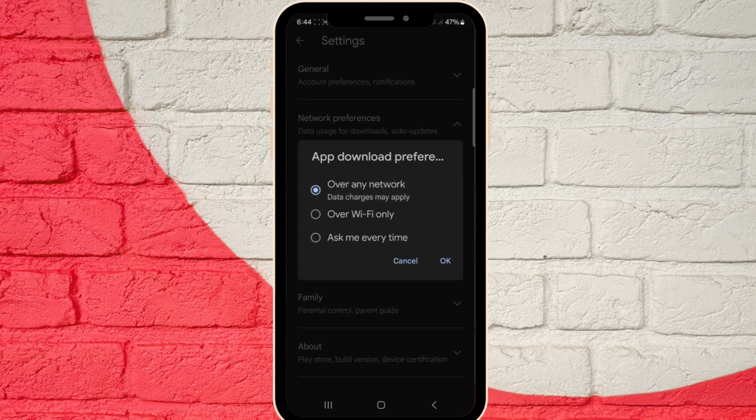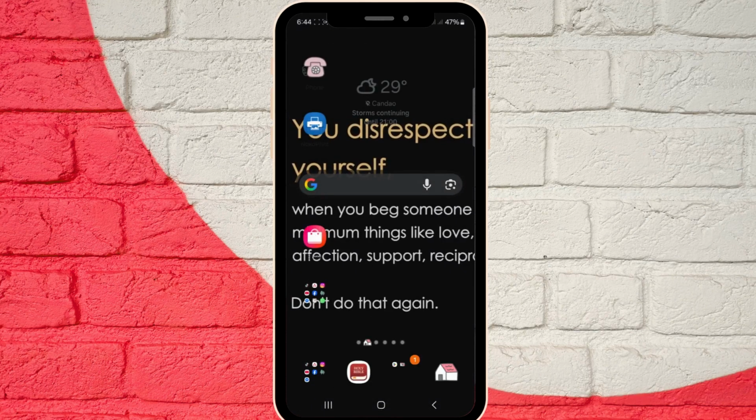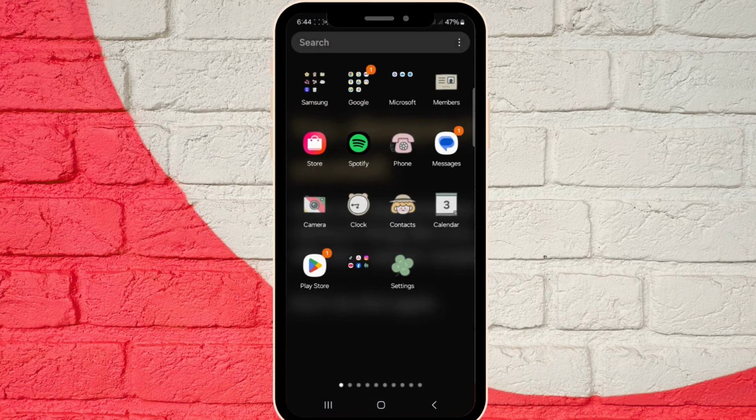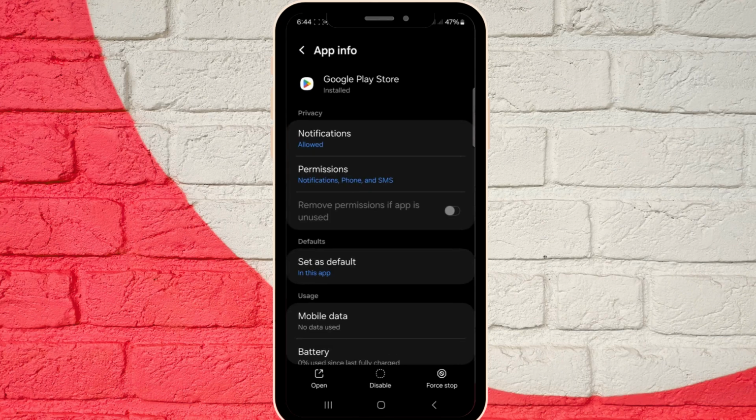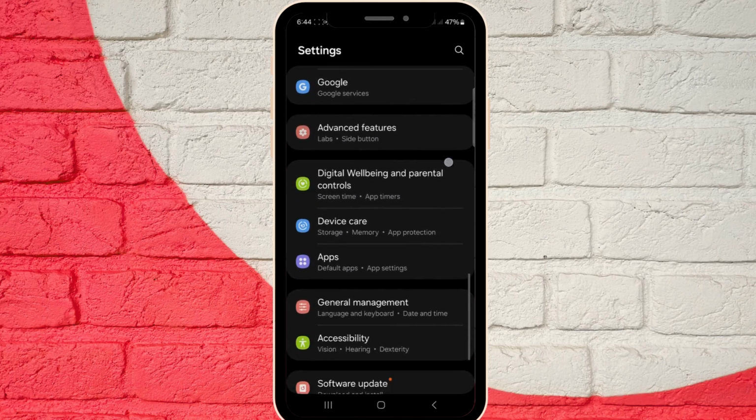With those settings in place, now let's move on to the device settings. Head over to your phone's main settings menu. Once you're there, scroll down until you find the Apps section and tap on it. This will show you a list of all your applications. Look through this list until you find Google Play Store and select it to open its specific settings.